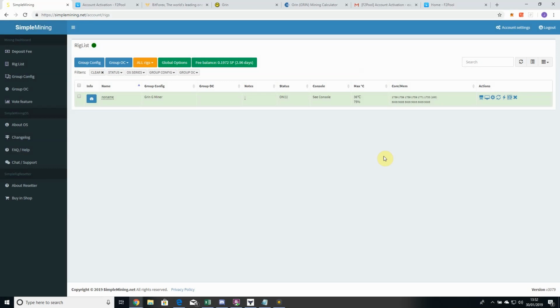You know it's mining. I mean, you can also go back to f2pool.com, double check on there that your hash rate's been registered, and then you'll see the grin starting to accumulate in there. And then the pool will automatically pay you out every day. So that's it, that's as easy as it is, guys.